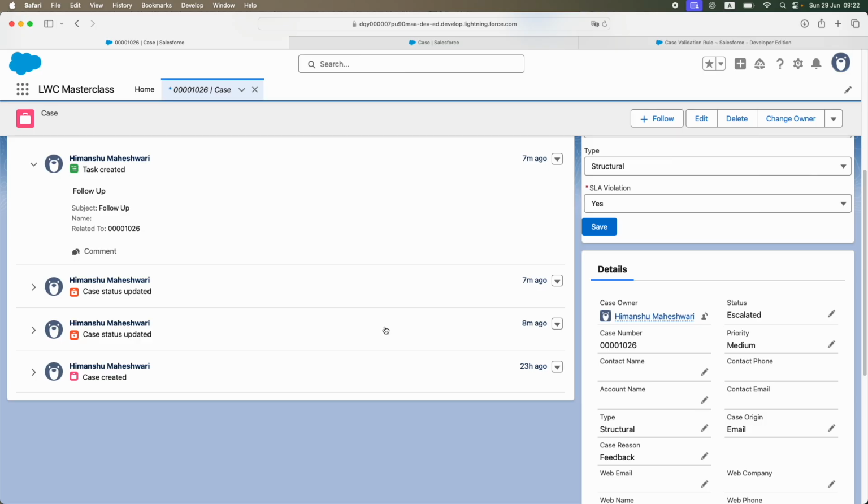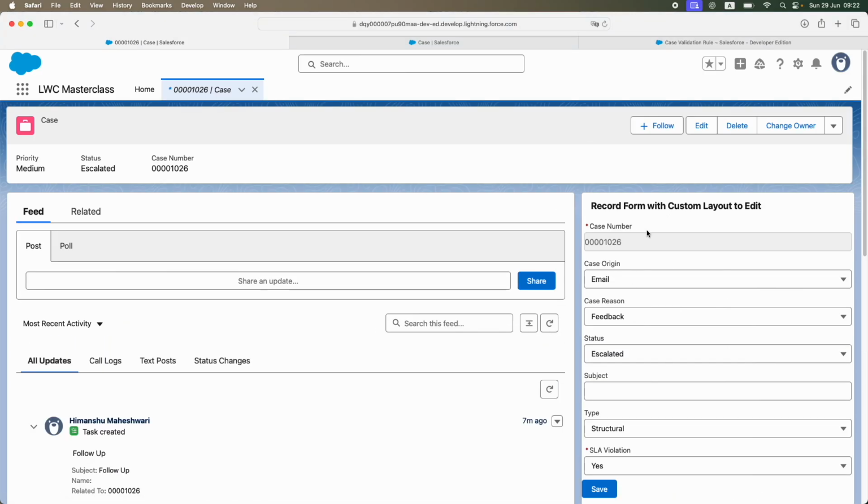In the previous tutorial, we looked at Lightning messages and we also looked at how to save records using the save button, but without writing any custom or Apex code, right? We just wrote LWC Lightning Data Services capabilities and that took care of everything.